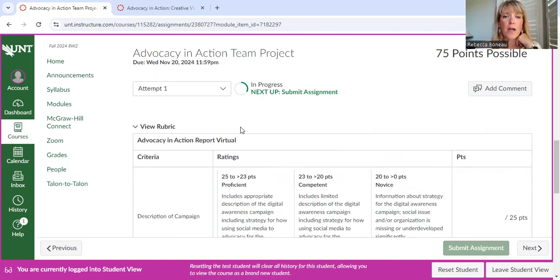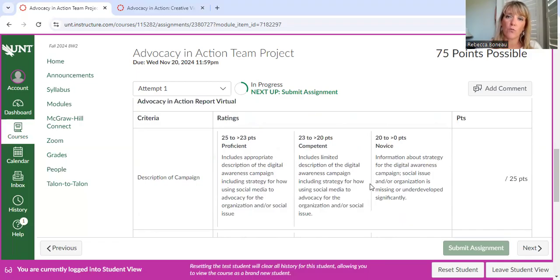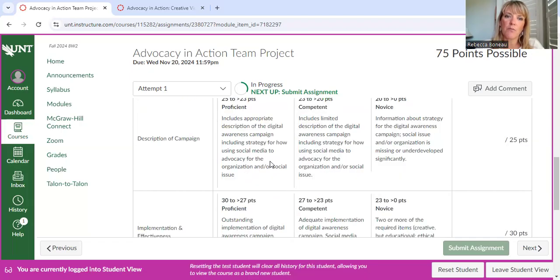And then as you scroll down, you'll see that we have posted a rubric for you to reference. As I go through and grade these assignments, this is the guideline that I am using. So in that team project, you're going to have a written report. And then at the end, you have an appendix that has your digital awareness campaign. In that actual written report, I need you to describe your campaign for me. What platforms did you use? Why did you choose to use those? What demographic are you reaching by choosing those platforms and doing this specific type of campaigning?